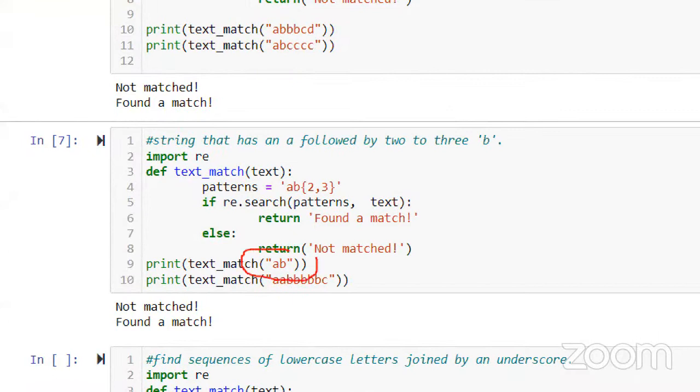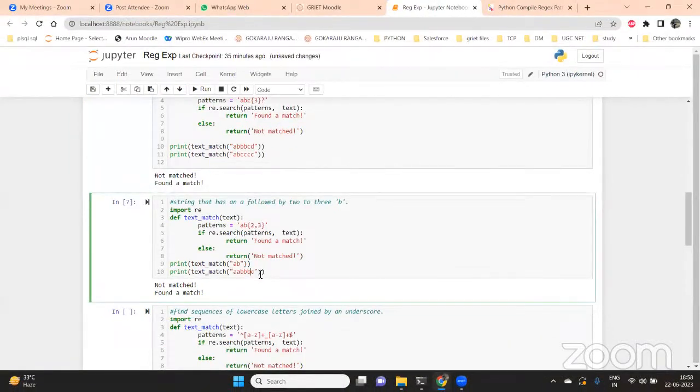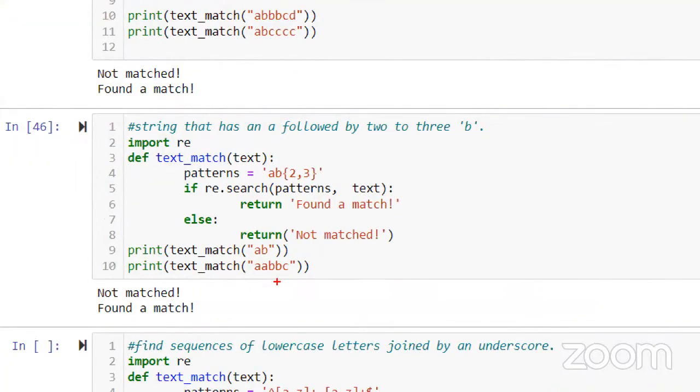So here we are getting not matched because it has only one B, but it doesn't have 2 to 3 Bs, correct? But since this string has A followed by 2 Bs, and after that again 3 Bs, if I remove this, will it work? Why is it working for this? Sir, because there are at least two Bs. It is not fixed that both should match, any one. So it is like an or condition, 2 or 3. At least 2 or more than 2.